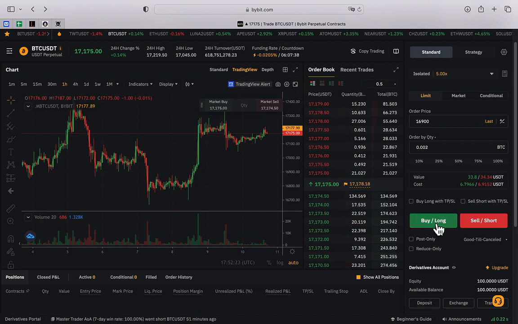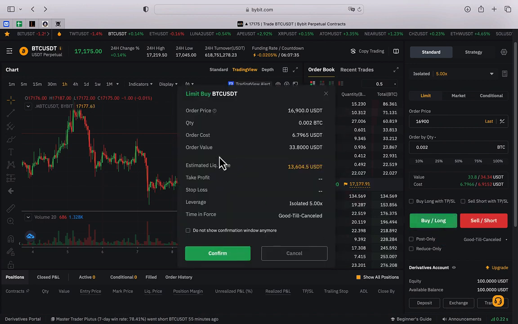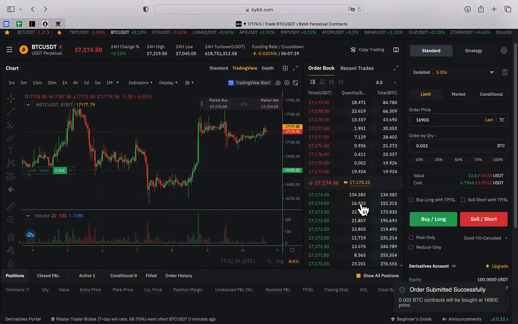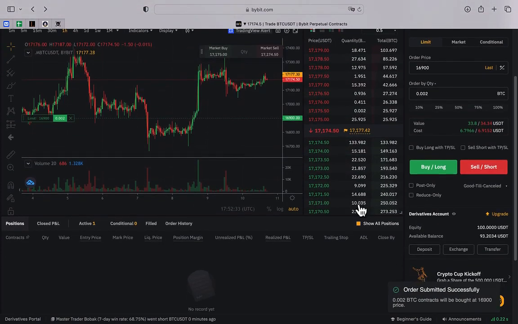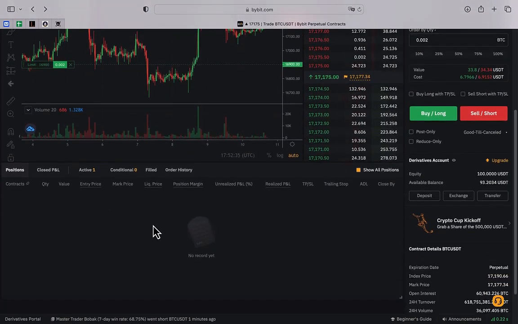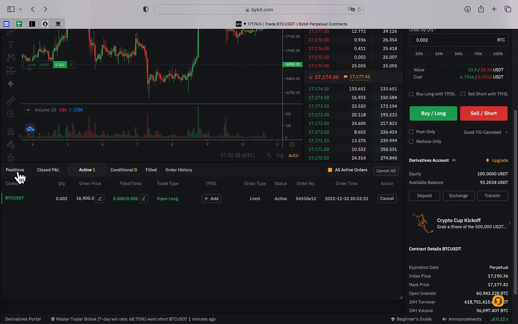Now we press buy long and a confirmation window will appear. We check everything and press confirm. And so we have it. The order should be sent. We move the screen below to this window, all the same as on Binance. Open the active.